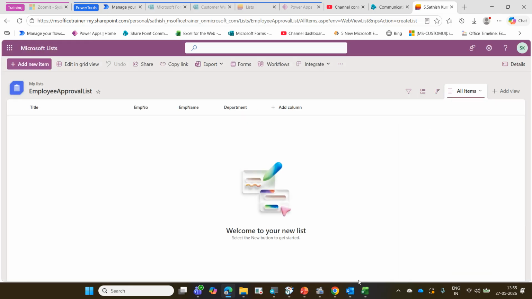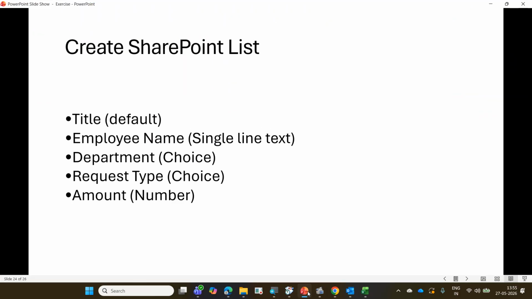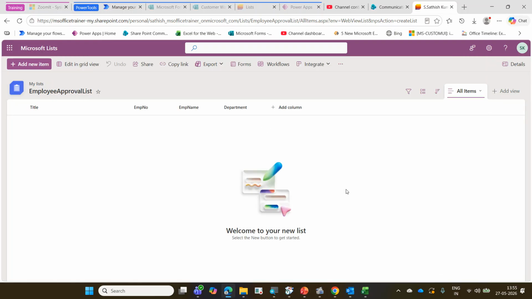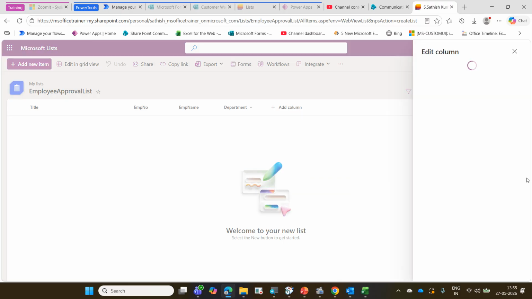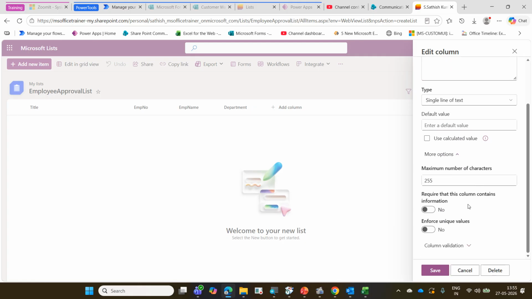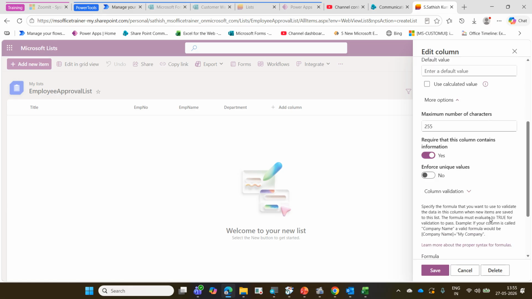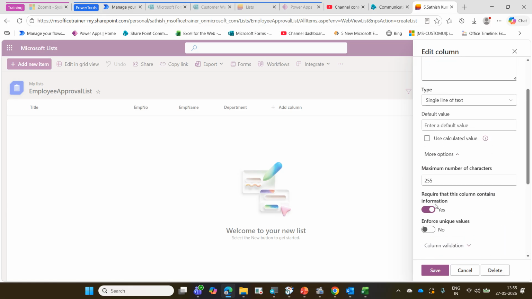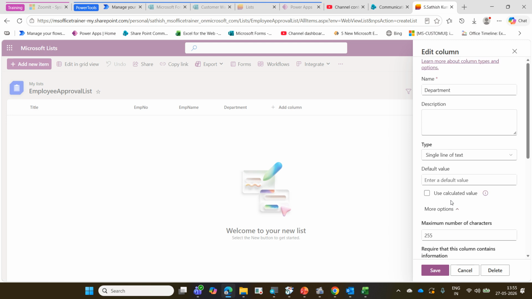What is the next one? Whatever you want to make mandatory, you can make it. You can click here and go to the column settings and edit it. If you want to make it a mandatory field also, you can make it a required field. Required, the column contains information. You can switch on that required. Required means the information has to be entered. You cannot leave it empty. So whatever column is required, you can make it required here.